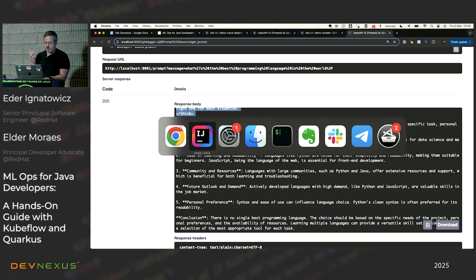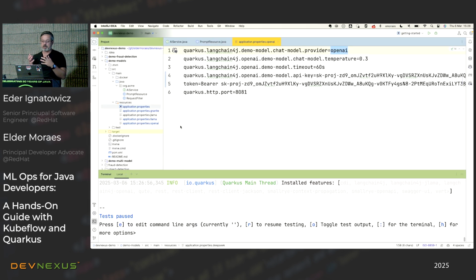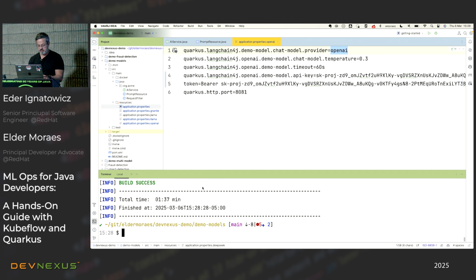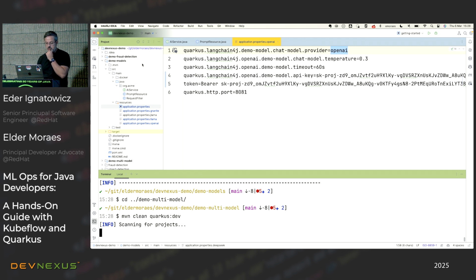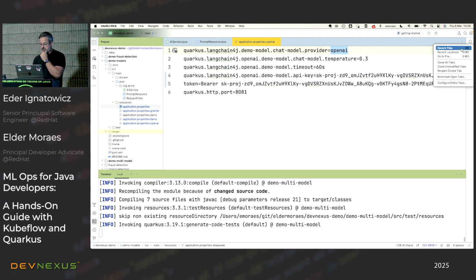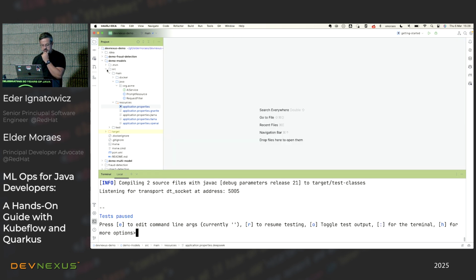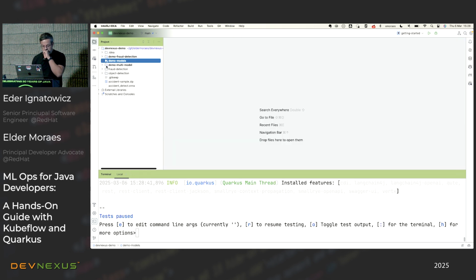Okay, great. Well, if I can prepare my application to access whatever model I need, why not have one application accessing many models? So that's what I will show you in the last demo. It's the multi-model demo. So how did I do it?